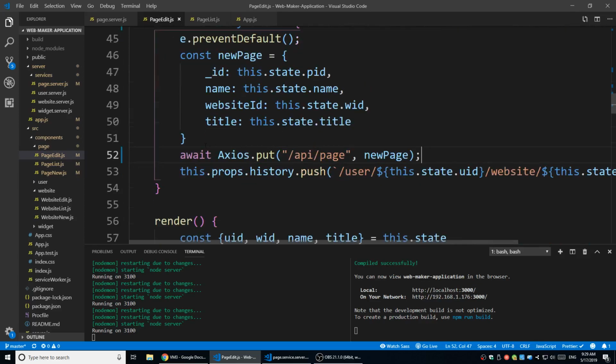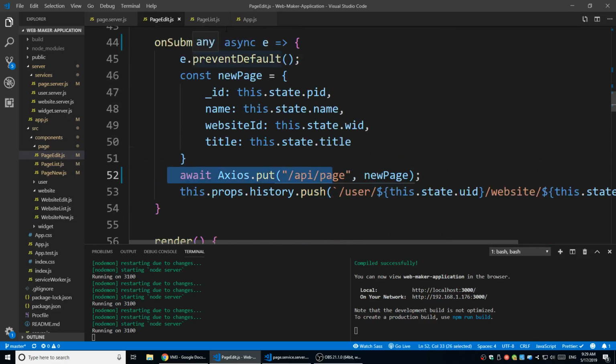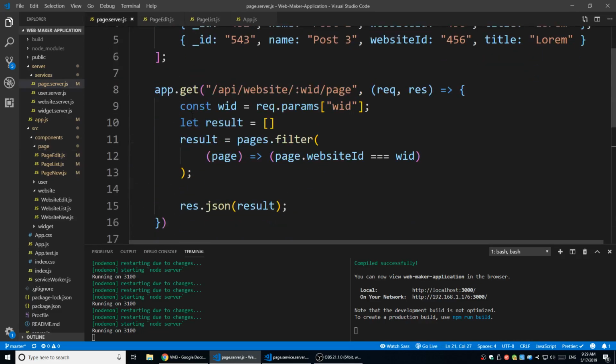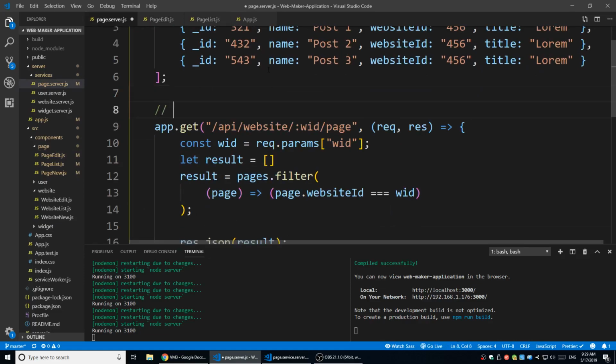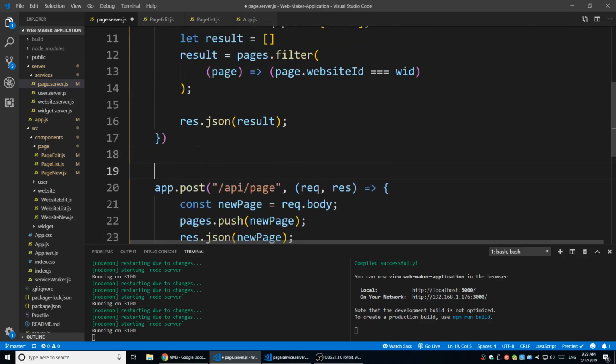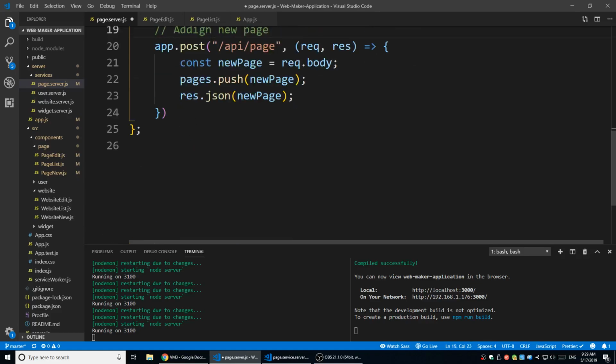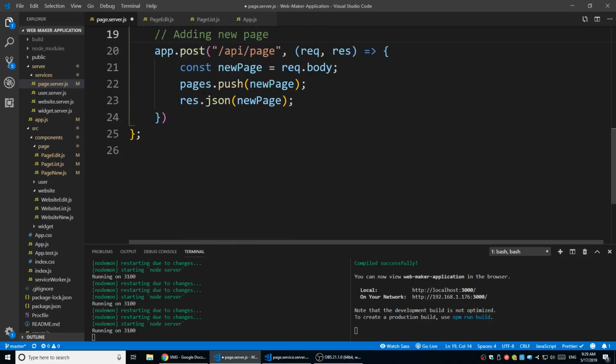Let's go ahead and create these three functions on the server side. So let's add some comments to this one, otherwise we're going to forget what they are doing here. This one is to get all pages for this website. And this one is for adding a new page.